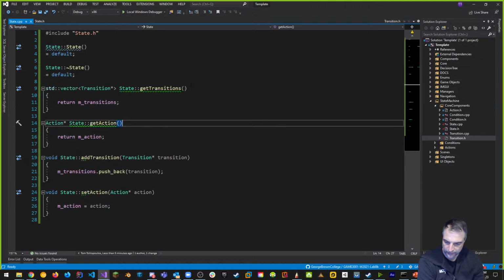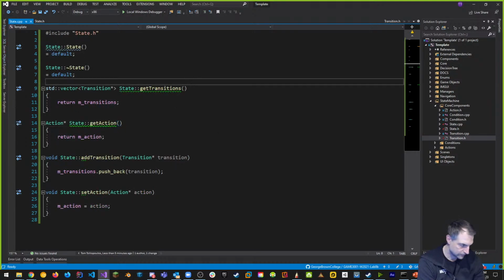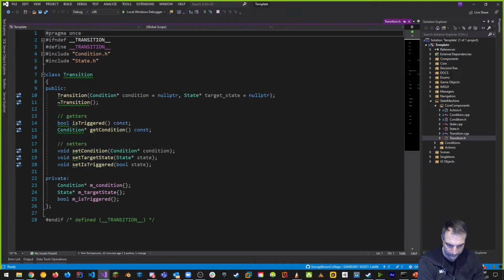All right, so that is your state. So state's very simple. Again, questions so far about the building blocks that we've added? So state, condition, transition, action. Those are all the things we need for a state machine.